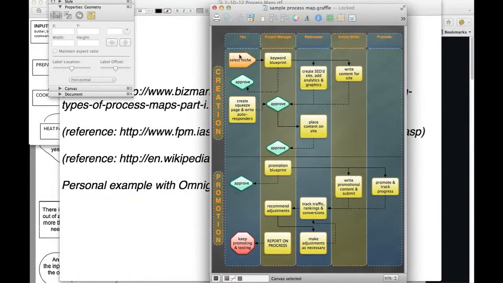So here's my flow. I've got selecting a niche. I left that to myself. And creating a keyword blueprint, I decided to let my project manager do that. Okay, so keyword blueprint, you look at that and you say, what is that? Well, I had a list of what it meant to create a keyword blueprint separately. I had a step-by-step: step 1, type in the name of the niche. Step 2, go through the keyword research basically and fill out my keyword blueprint.